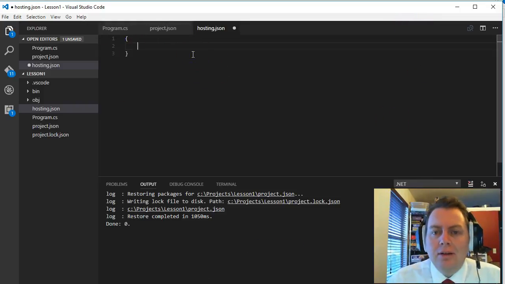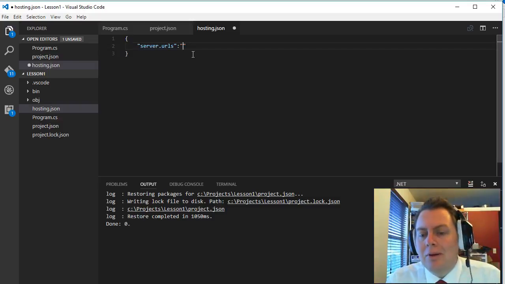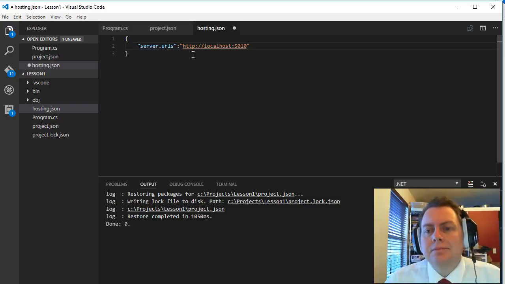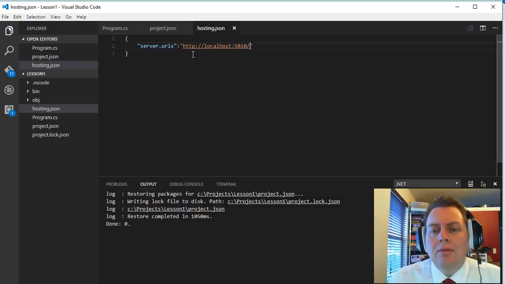In my hosting.json, I'm just going to have one parameter. Now, the only thing that I don't like is that the parameter that I pass in through the command line is different than the parameter I pass in through my hosting.json. In my hosting.json, I use server.urls. However, in the command line, I just use urls. A little bit inconsistent there. I hope they clean that up. But here I'm going to say localhost, and I'm going to be listening to port 5010. So there we go, listening on 5010.